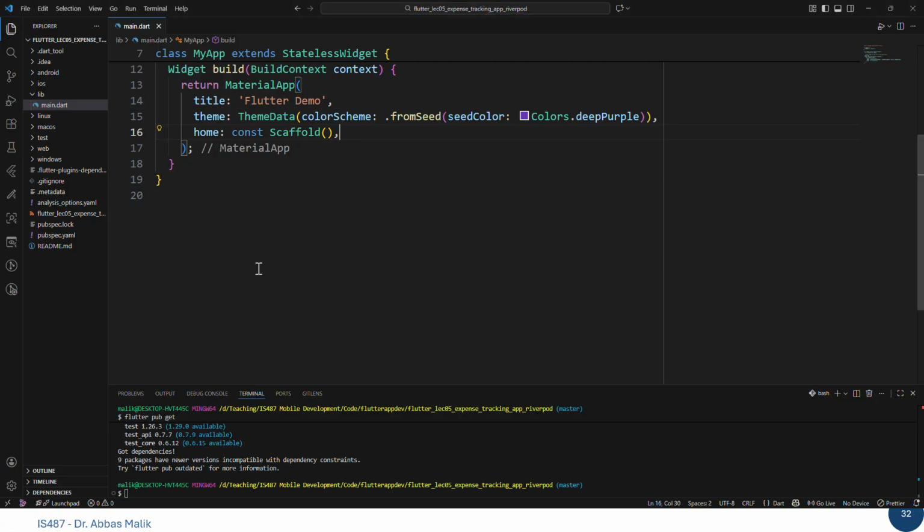So we have created a structure for that one. So let me quickly jump back to our project. Here inside my project, I want to create first the expense class.